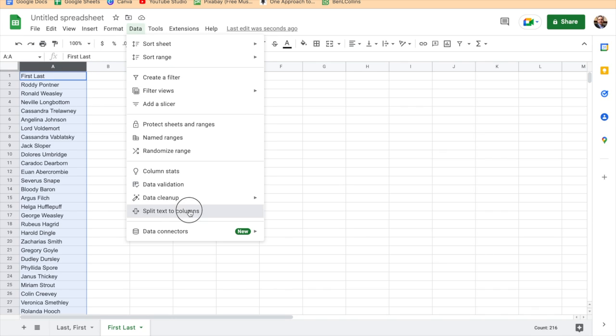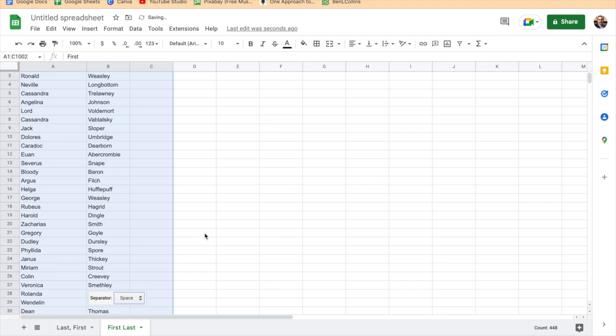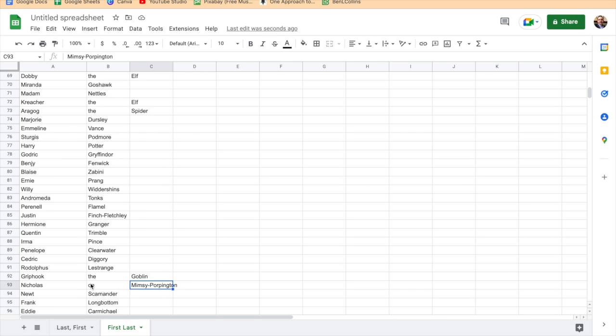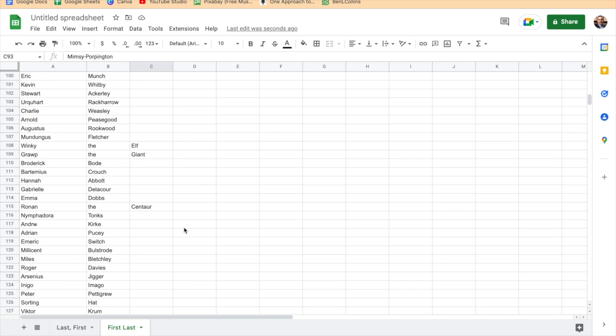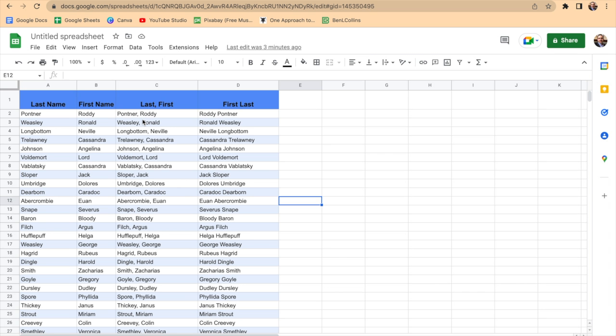Data, Split Text to Columns. And in this case, it's not going to detect automatically because there's no comma. So put a space in there. And there you go. Now, notice some of them it did expand out if they have longer names, so you may have to retype those. It's better if you can get it where a comma is the separator, then that would be ideal.